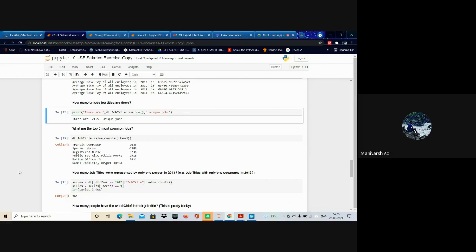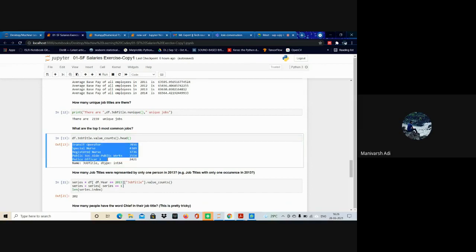Let us try to predict something from this cell. I am having the transit operator, special nurse, registered nurse, aide, public works, police officer. I think these all are government jobs. Let us look for it. I think it's government jobs only.